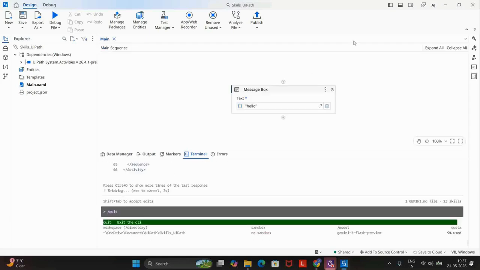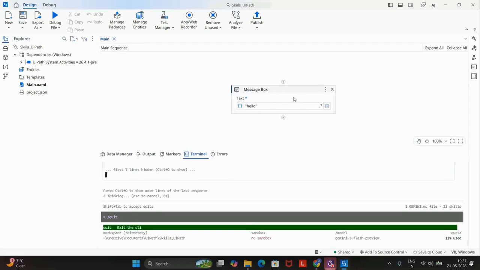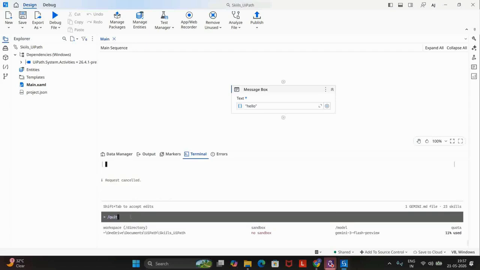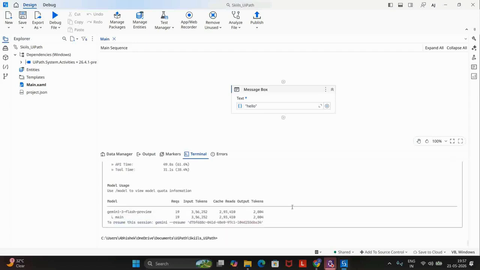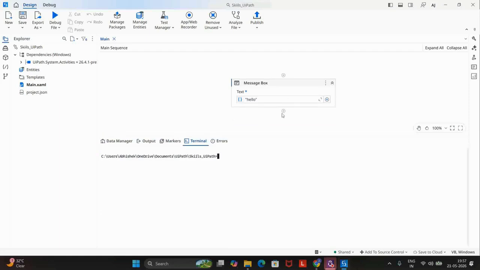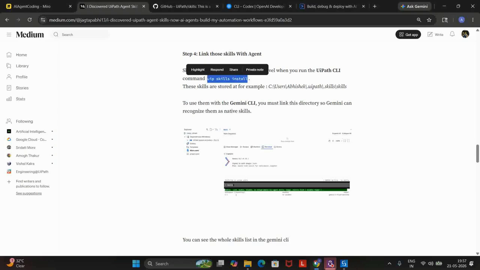Okay, so it has already built, so you can see the message box is already there. But yeah, that's it for this. Request is cancelled. Quit. Here you will get all the summary of your agent. Again, I will clear this. Now, the Gemini CLI part is complete. Now I will show you the Codex part.